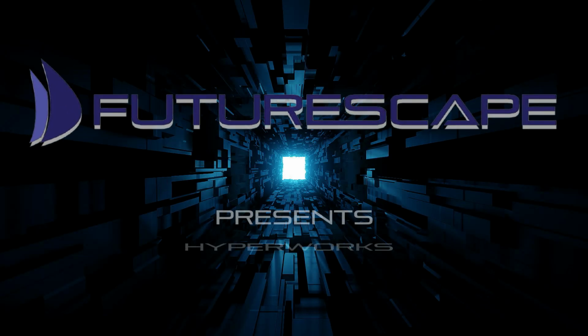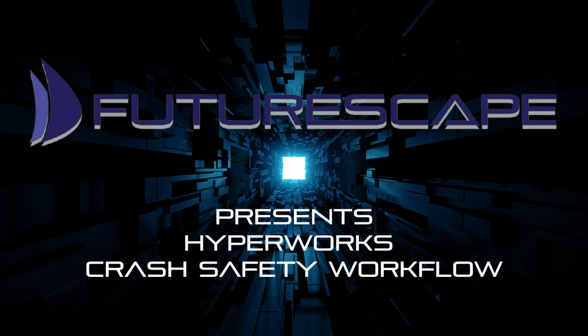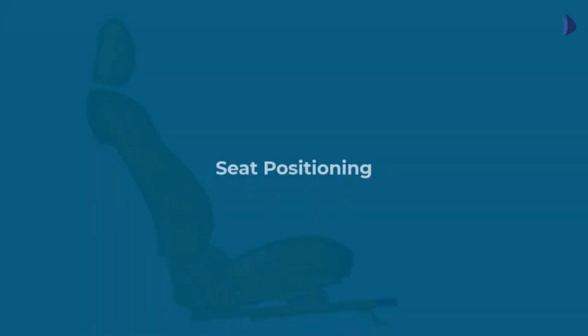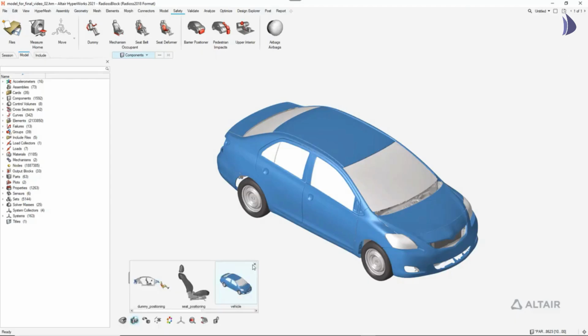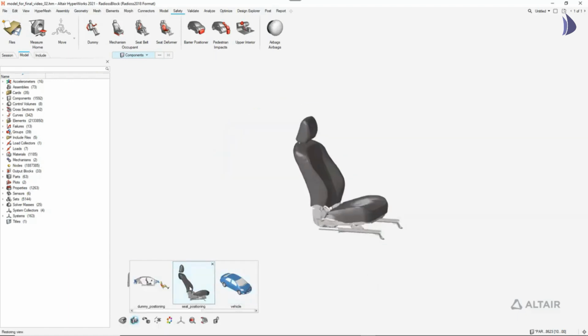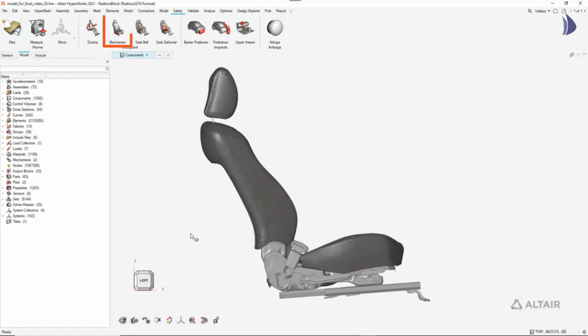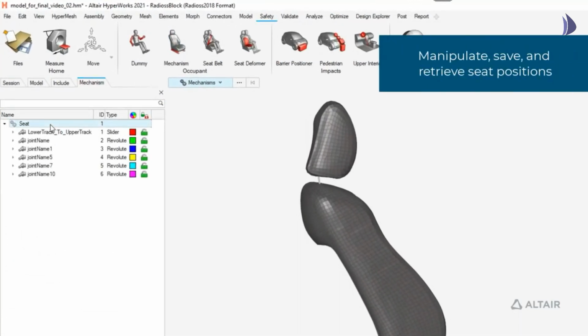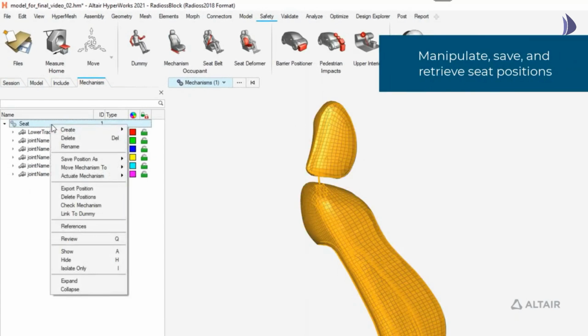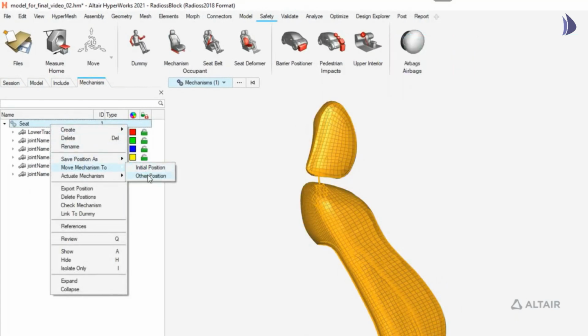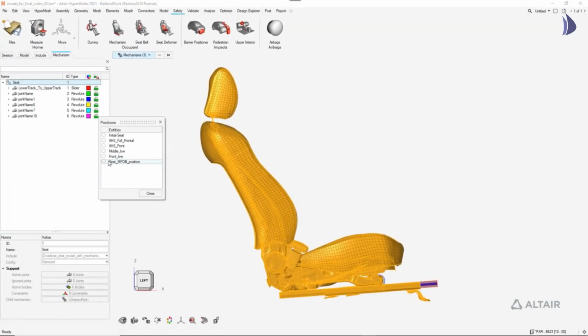Altair HyperWorks provides extensive functionality to prepare vehicles for analysis of crash and safety load cases. The first scene shows the positioning of the driver and passenger seats to the desired position. With the Mechanism tool, a user can model a kinematic system of the seat, interactively manipulate it, and define different seat positions for multiple load cases. Each position can be saved and easily retrieved at any time.